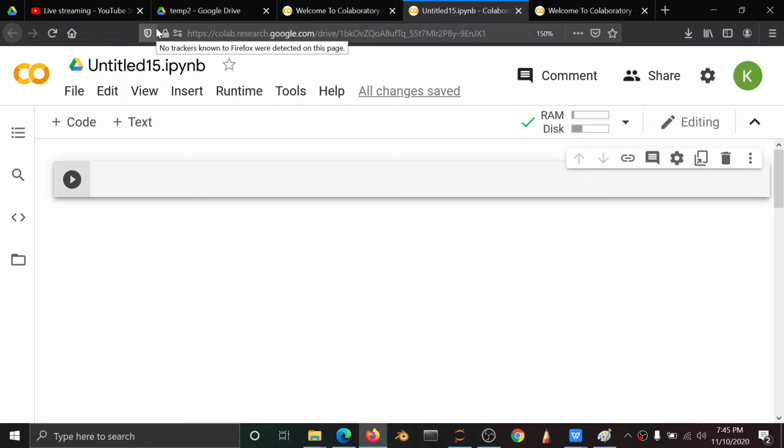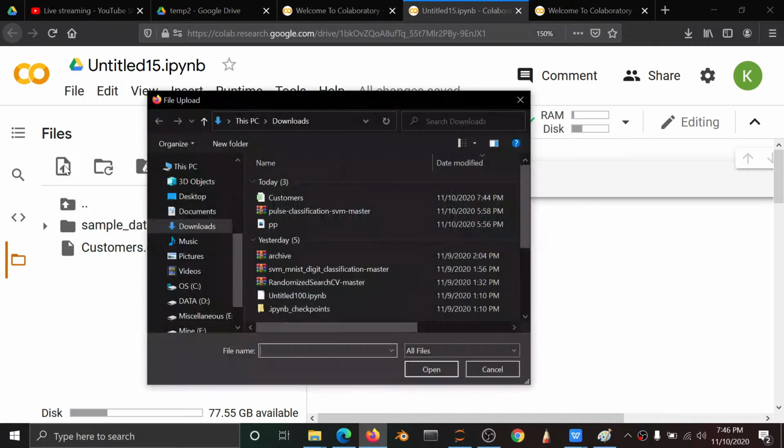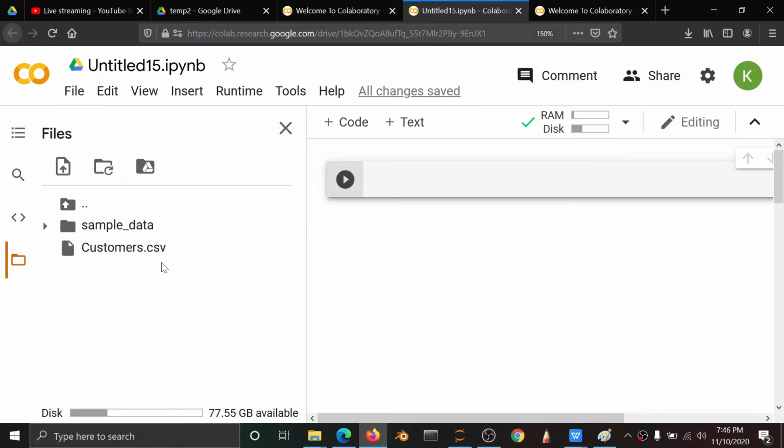After you create this new notebook file, you have to upload the dataset which you downloaded. For that purpose you have to click this icon. After clicking this icon, it will ask which dataset you want to upload. Just click customers.csv and then open it. Then automatically your dataset will be uploaded in your Google Colab.